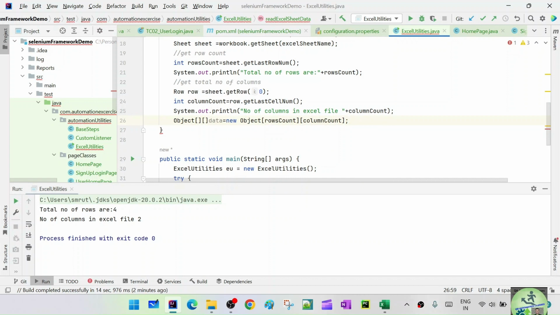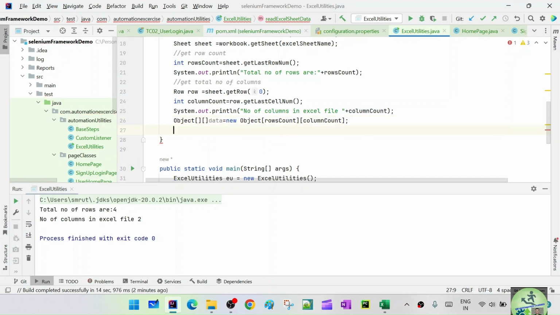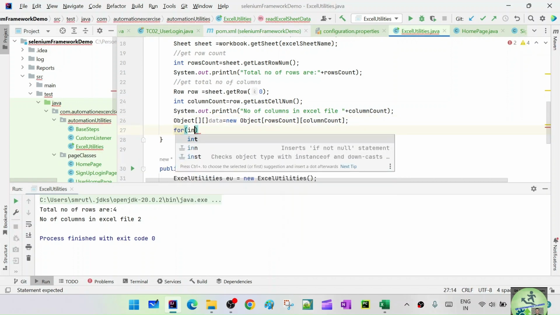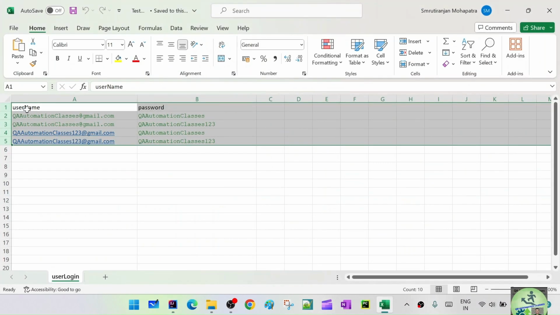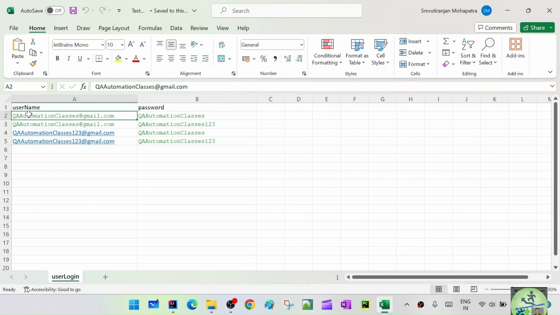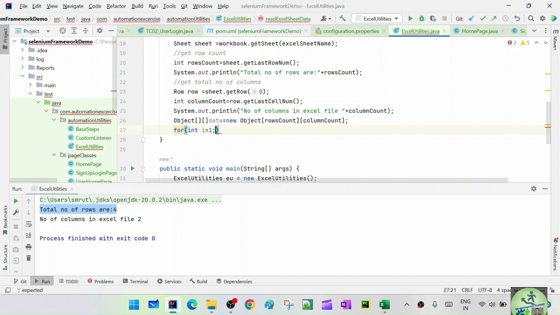So now I have to iterate through this many rows and columns and get those values, correct? How to do that? We need two for loops, one for the rows and one for the columns, right? So let's say first, int i equals 1. Why 1? Because the rows are 0 based, so the index starts from 0, but at the 0th one we have our headers, username and password. So we need to start from 1. The actual test data is placed from the 1st index, so we'll start the loop from 1.